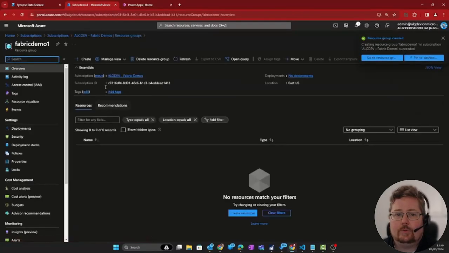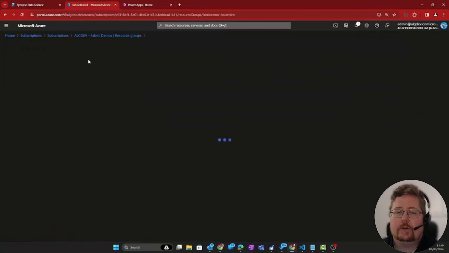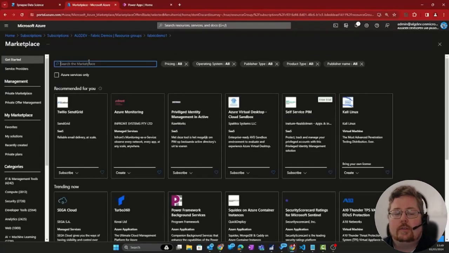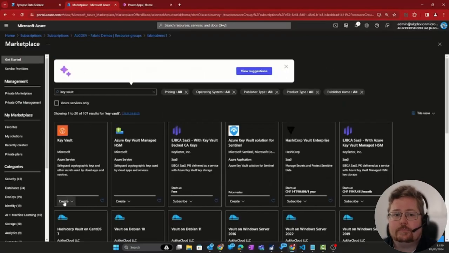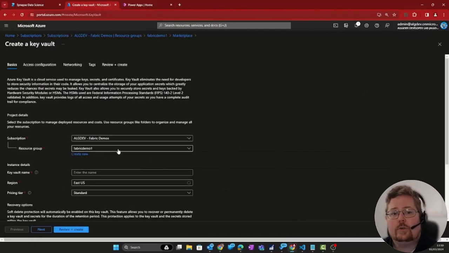Now in the Fabric Demo 1, we're going to create the key vault, which we're going to use to store the API keys that we need to talk to OpenAI. You could, in theory, put the API keys directly into your notebooks, but this is a more secure way and also allowed us to share all the notebooks without sharing our keys.